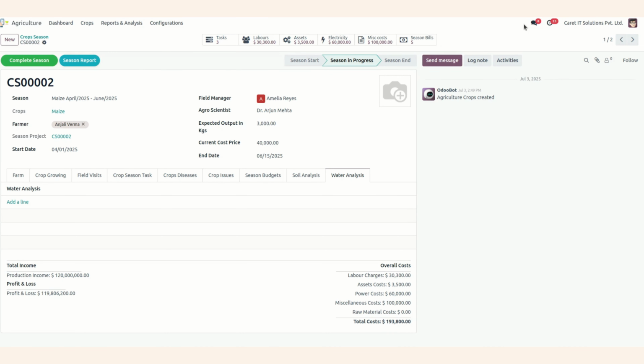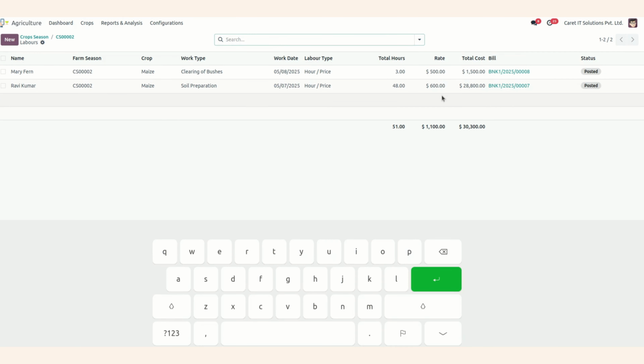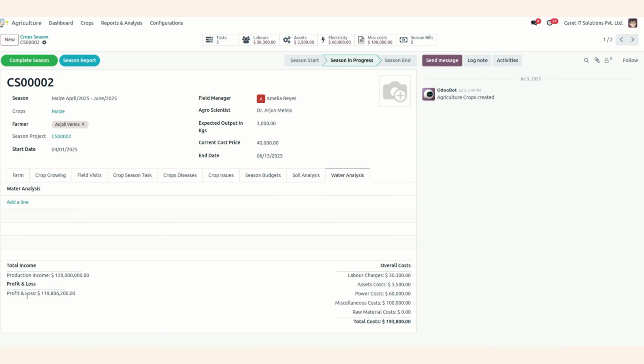The labor cost, asset cost, electricity cost, and other miscellaneous cost can be associated with this particular crop season. Here you can see the smart buttons which will have the reference to the bills which are associated with different cost centers. Total income, system will also calculate the profits and the losses which are incurred in this particular crop season.